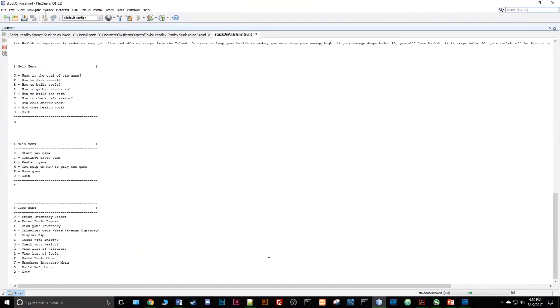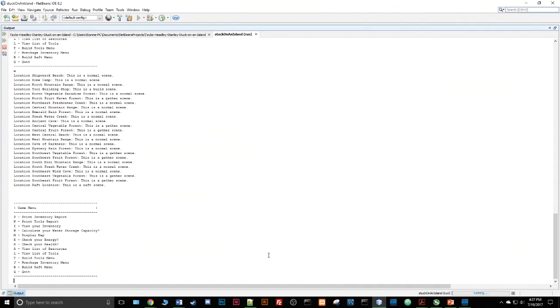So when we start our game, we're automatically brought to the game menu. So here we can see a quick few things. So at some point in our game, let's see, we want to go ahead and display our map and see where we can go. So here we display all of our map locations. So we can see here we're a location Shipwreck Beach, location home. We have a tool building shop. We have a raft location. We have a bunch of gathering locations here where we can collect resources that we need for our adventure. And then here you can see what type of scene we're working in. So this is a normal scene. This is a build scene. This is a raft scene.